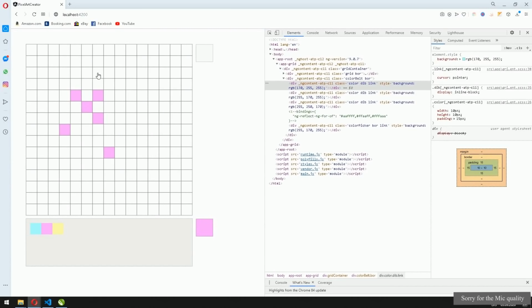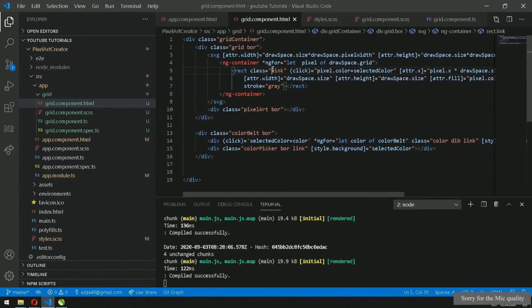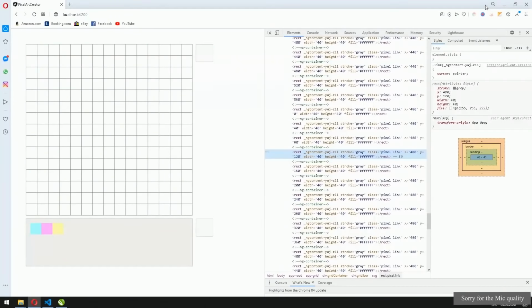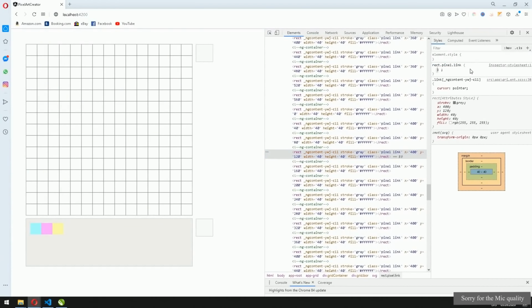Okay, on hover, let's make some changes to the grid element, the rectangle thing. Yeah, let's say we have class link, and let's add pixel also. Do some interaction magic. Let's add width and height. Let's make it a little bit bigger.